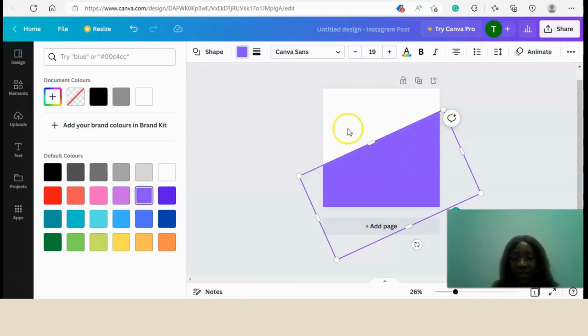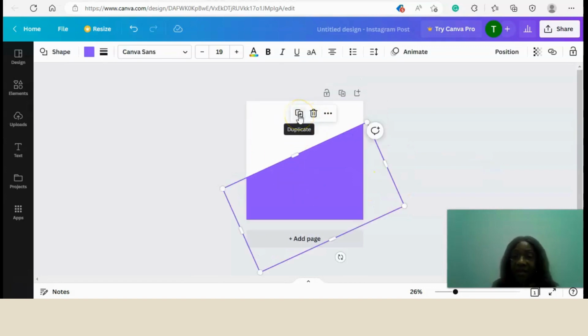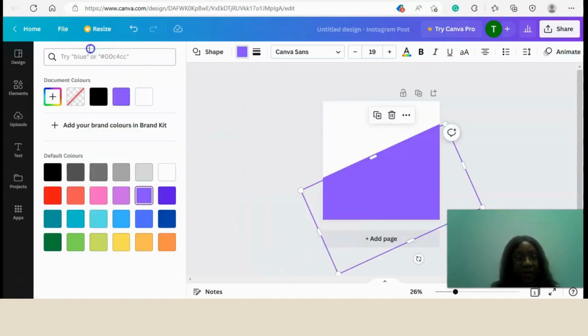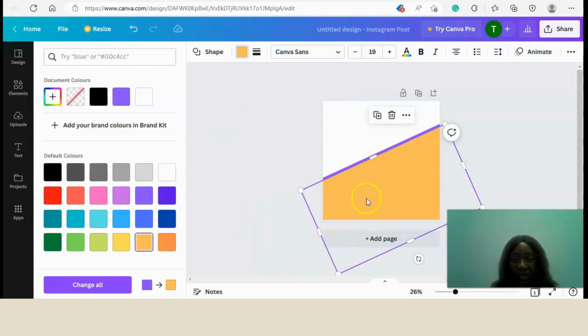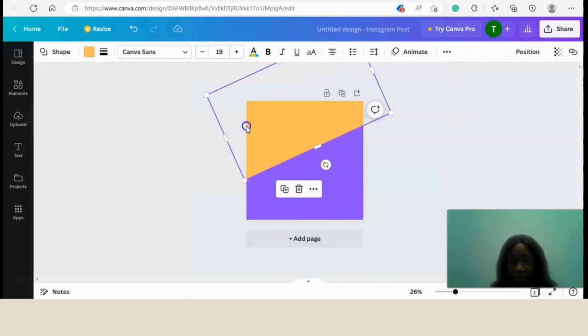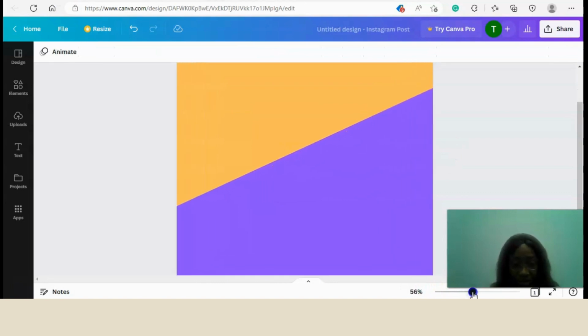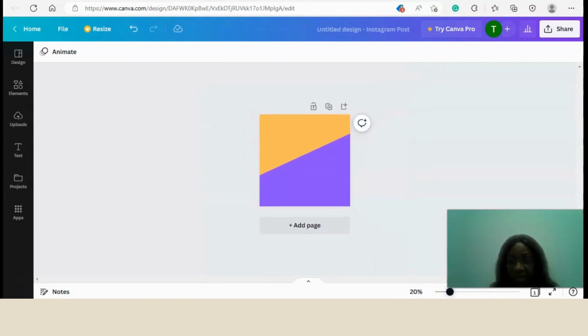I change that to this, and to create this next piece, I simply duplicate this. Go here, change the color, and move the shape. Make sure it fits nicely. I can zoom so that I'm sure that everything fits nicely.